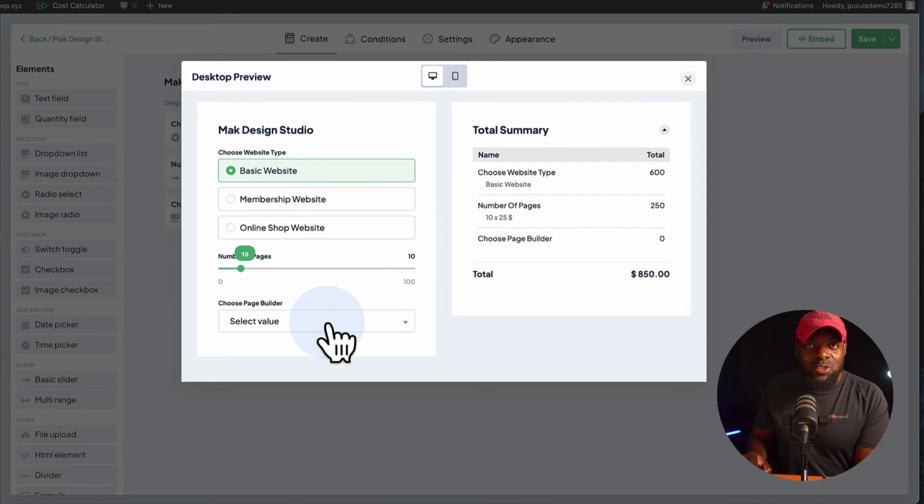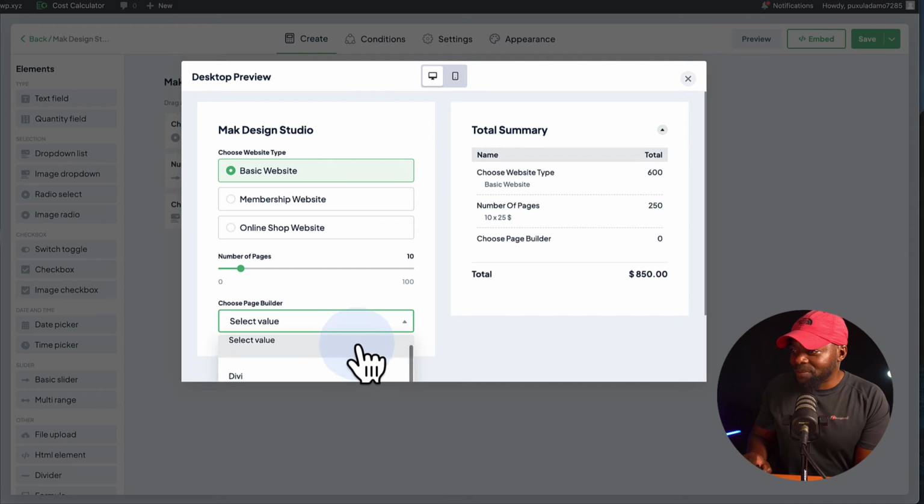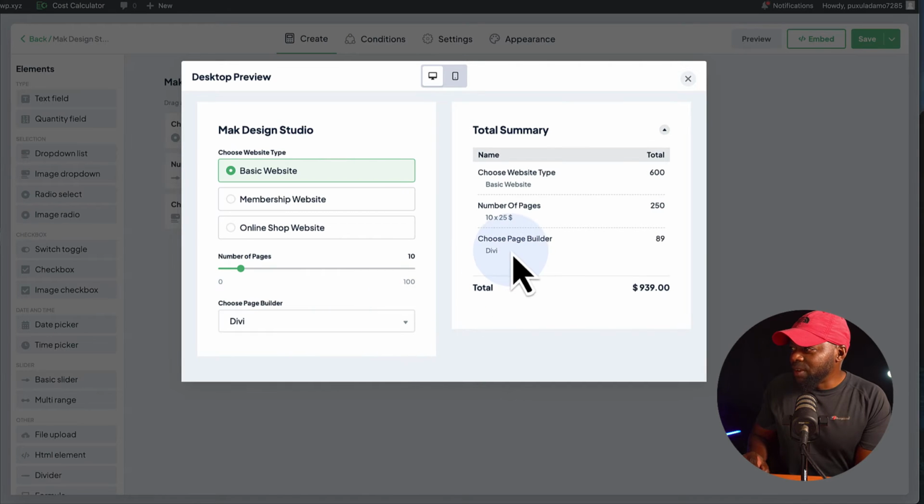And then here, I'm going to choose my page builder by clicking on this drop down. So you can see here, I have Divi, Elementor, and so on. I'm going to choose Divi. And right away, you can see here, Divi now is $89. So my total here is going to be $939. So pretty much this is working okay. And I really like that.